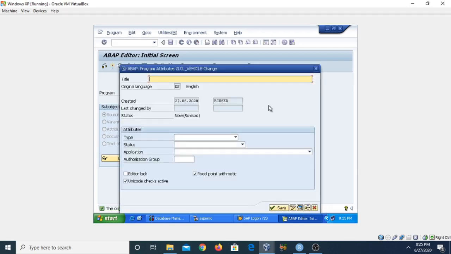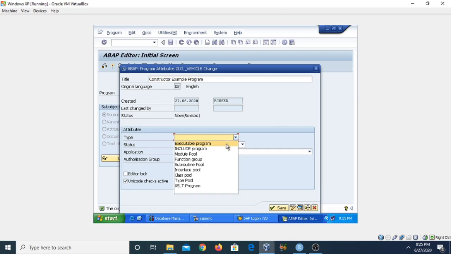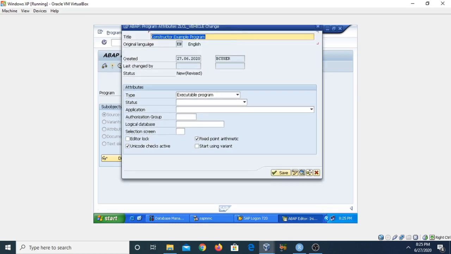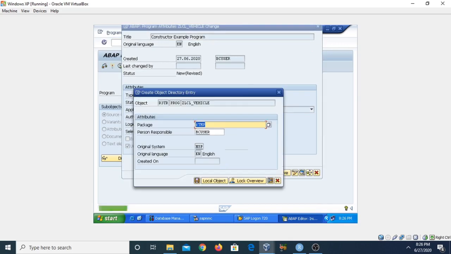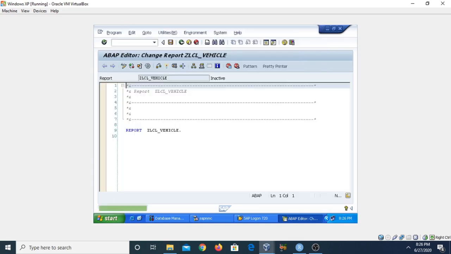Give the title of the program. This is our constructor program, so I am assigning the title constructor example program. Now assign the type, which is executable program, then click on the save button. Assign the package name. In my case I have used a temporary package. Now the ABAP editor has been opened.